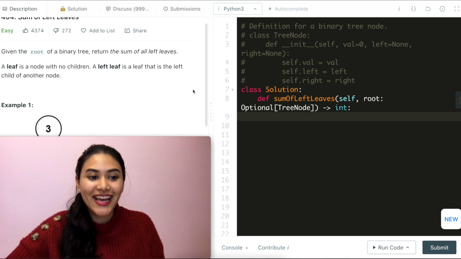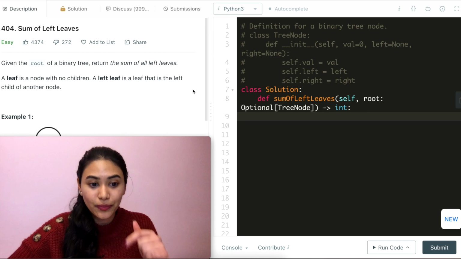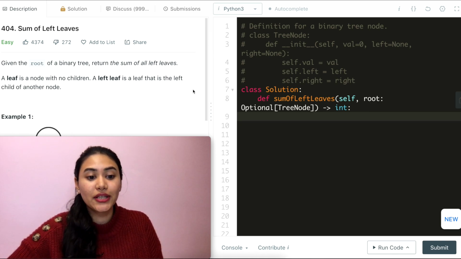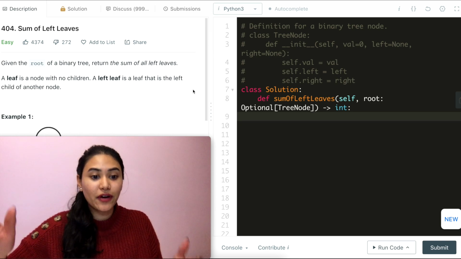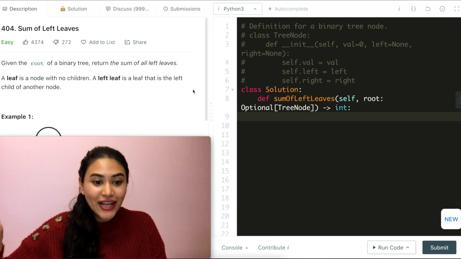Now this is a tree problem, and I say this before every single tree problem, but it's really important that you know how to traverse a tree. I have my binary tree in order traversal linked down below. If you haven't already seen it, give it a watch. I cover both the recursive and iterative approaches on how to traverse a tree. So DFS and BFS. Watch that if you haven't already.